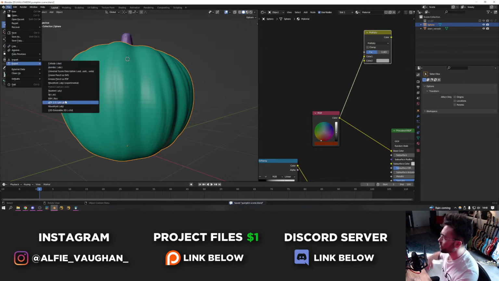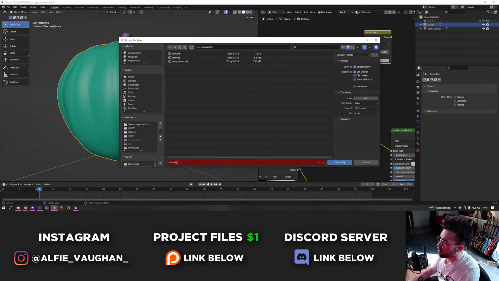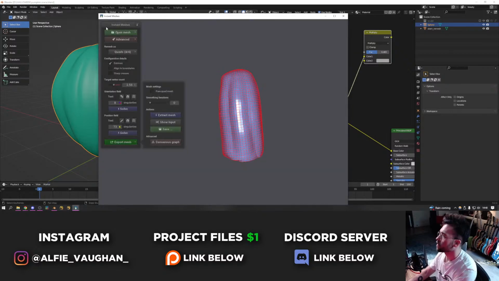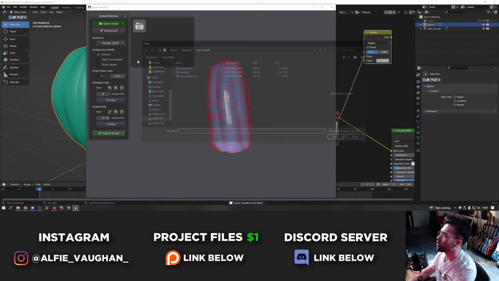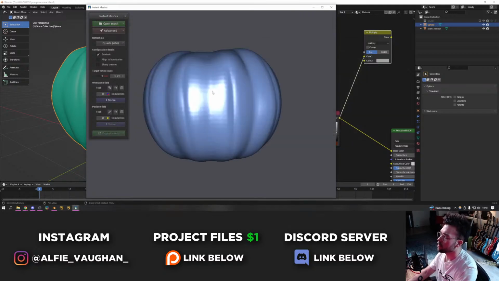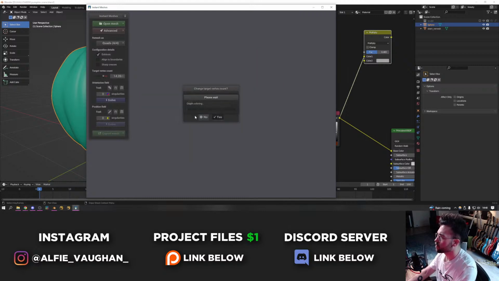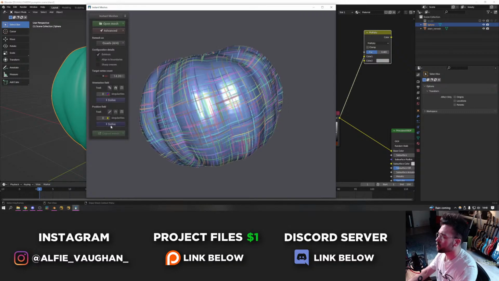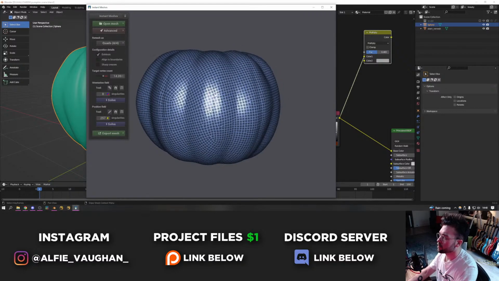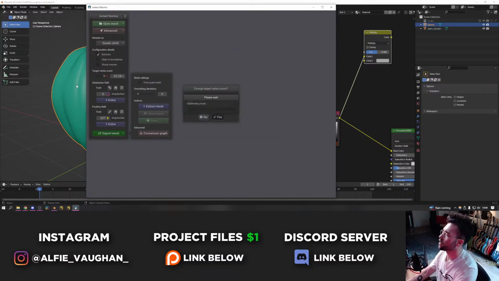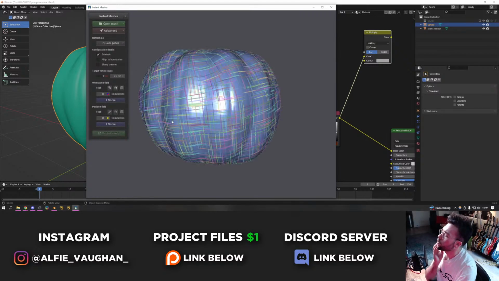Need to retopologize this as well now. Pumpkin. Okay. Open mesh. Pumpkin. There we go. Let's make this a bit more high detail. Solve. That looks pretty good. Maybe a bit higher detail actually. Solve.